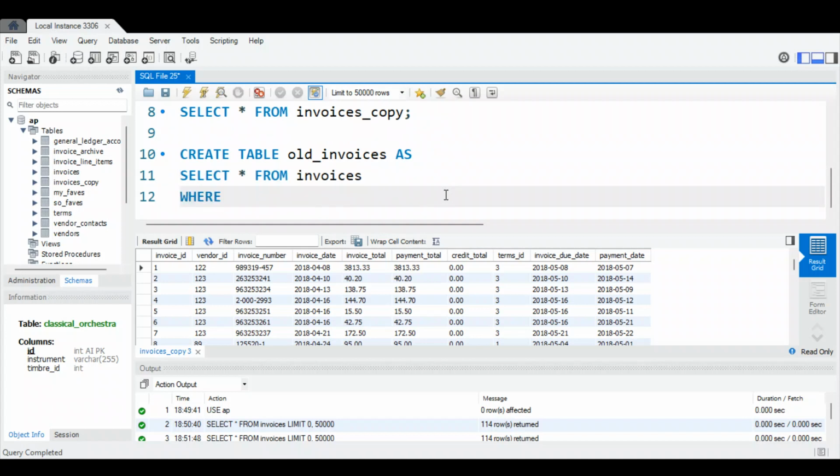And this is going to be our old friend, right? Where invoice total minus payment total minus credit total equals 0. You guys are probably good and sick of this one by now. Like this guy right here. So instead of returning 114 rows, I would expect this to return a smaller number of rows.